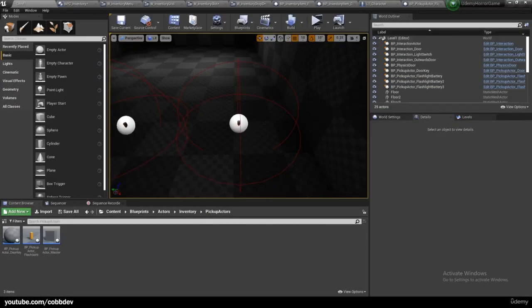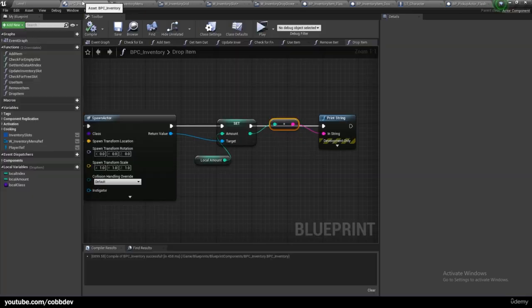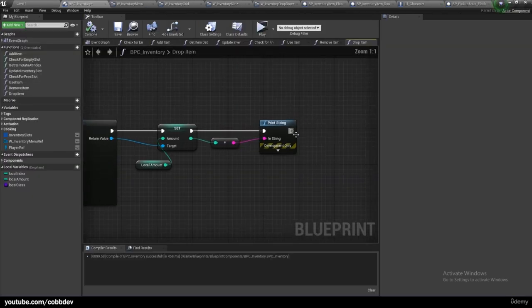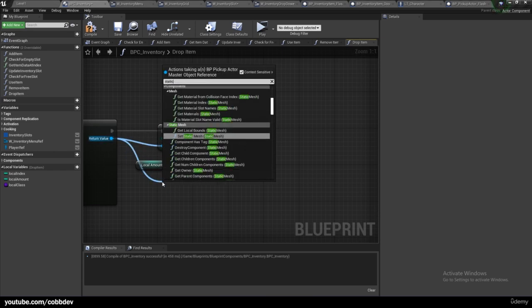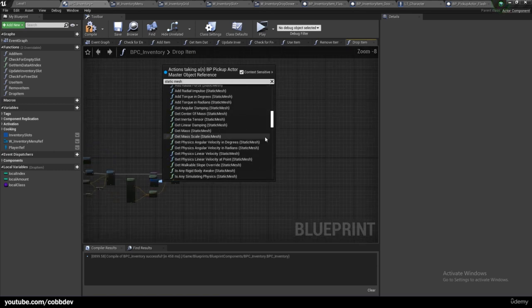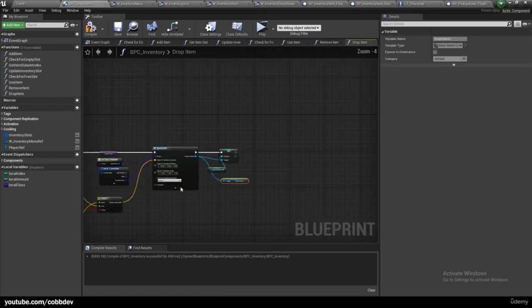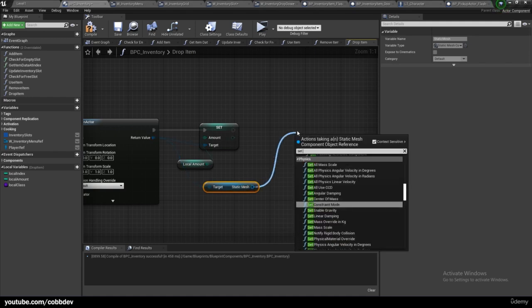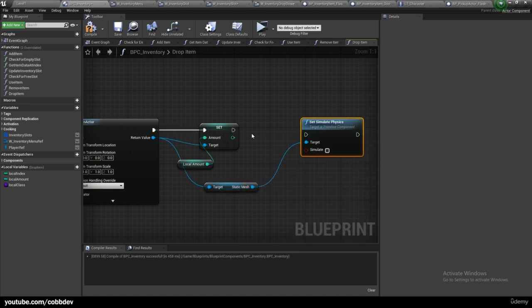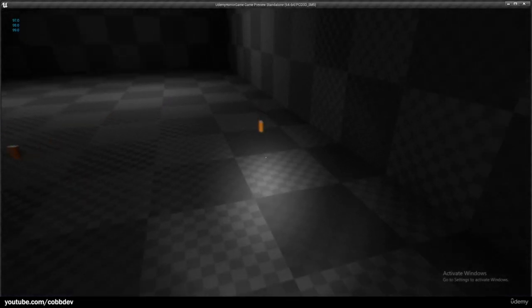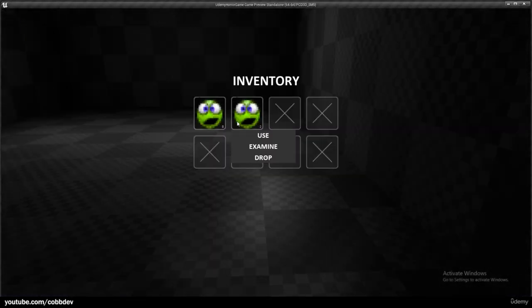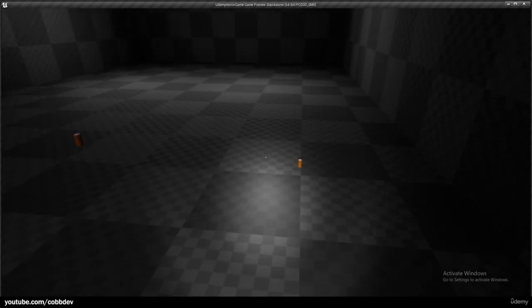If you want the items to fall when they drop, after this print string, or we can delete the print string, after we set this amount, we can just get the static mesh from here. Scroll all the way down, get static mesh. And we can just set simulating physics to be true. We hit play, and we can pick these up and drop them again, and now it falls to the ground.